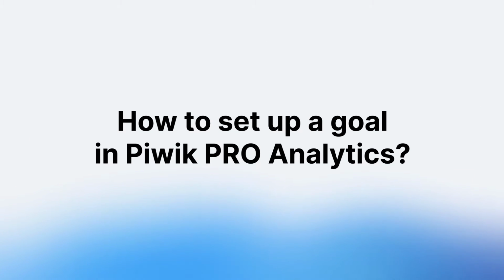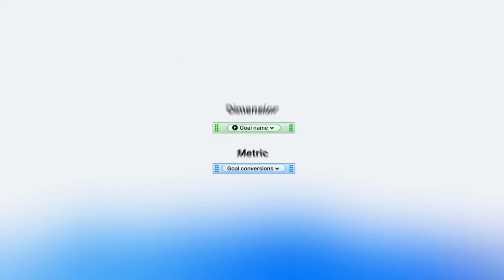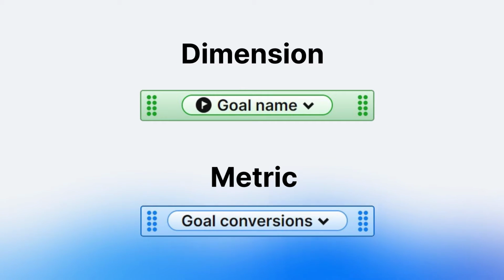Now let's take a look at the actual setup of specific goal interactions in Piwik PRO. But before we do that, I need to clarify one thing. When using goals in the analytics, we will often be referring to two terms: goal name, which is a dimension and will hold descriptive values describing any given goal, like for example, newsletter form submission, price page visit. Those are examples of values that we're going to assign to a particular goal, and those values will be held by that dimension called goal name.